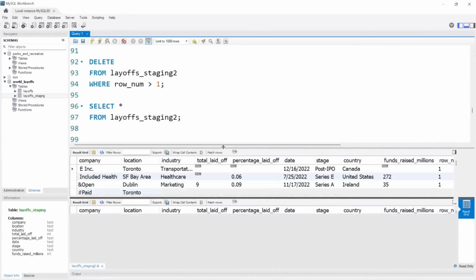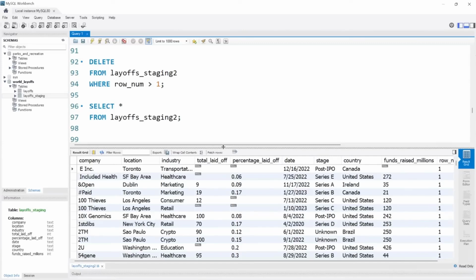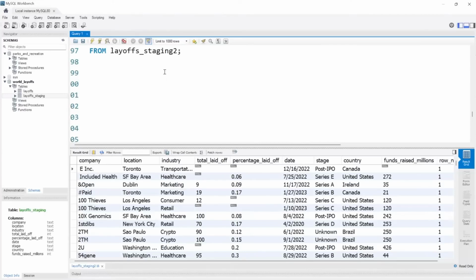Now, there are different ways to do it when you have different columns. Like if you have a unique column over here, it makes it so much easier. But we didn't have that, so we had to do a workaround. Welcome to the real world.